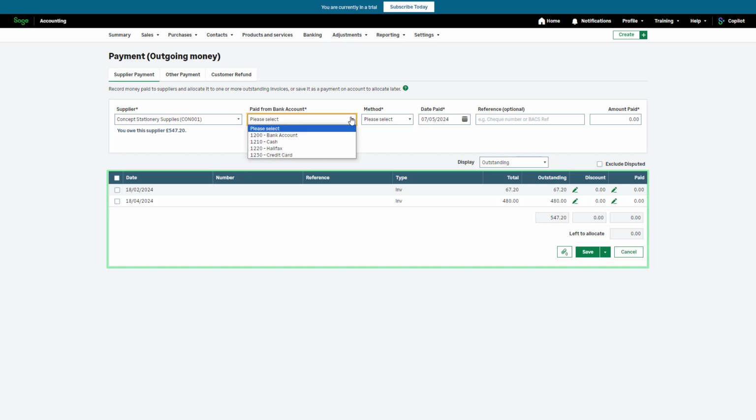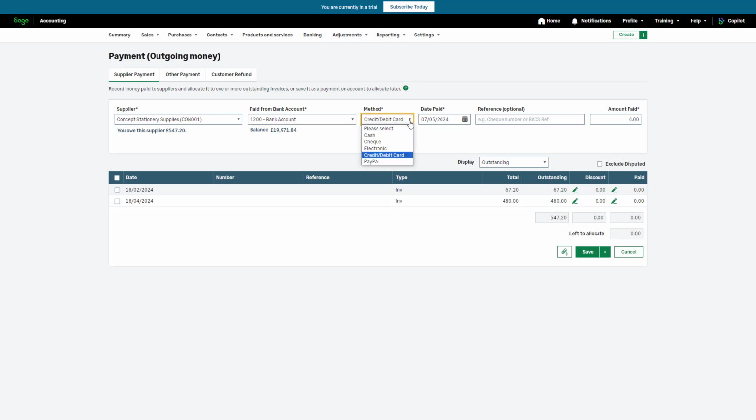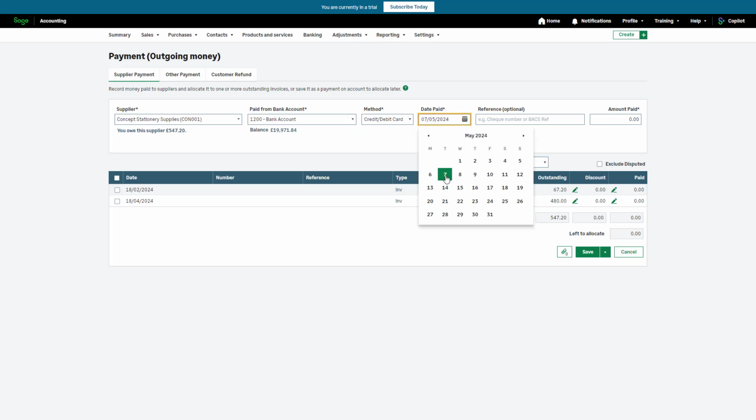Next, select the bank account the money was paid from. Then, the payment method. Using the calendar, select the date the money left this bank account. This should match your bank statement. A reference can be entered here, if applicable. Input the amount you paid here.